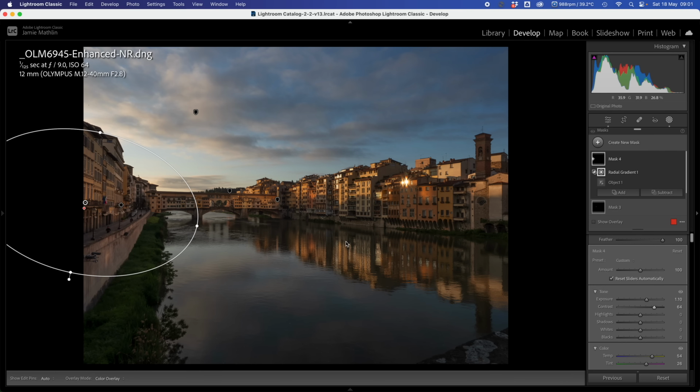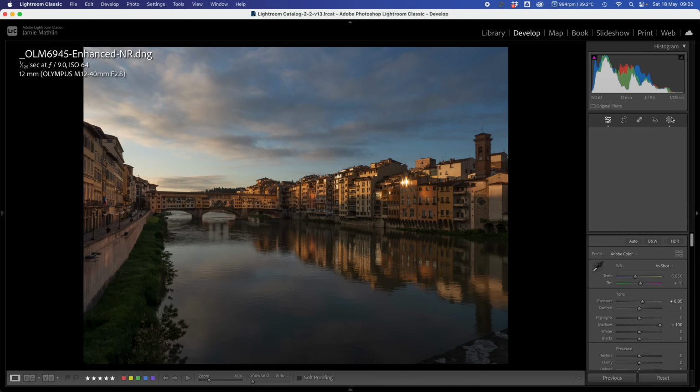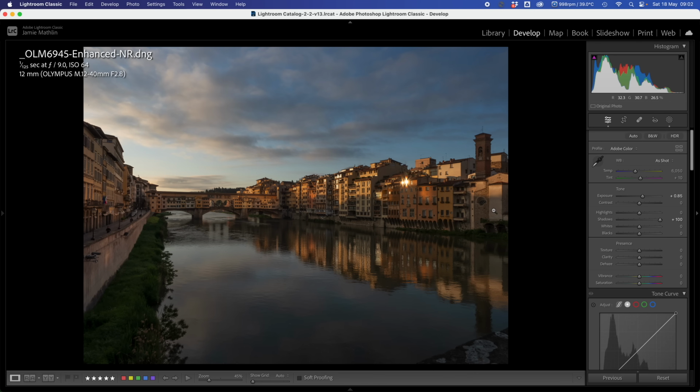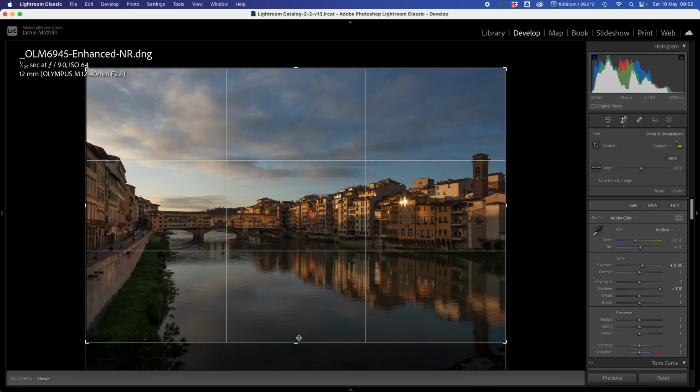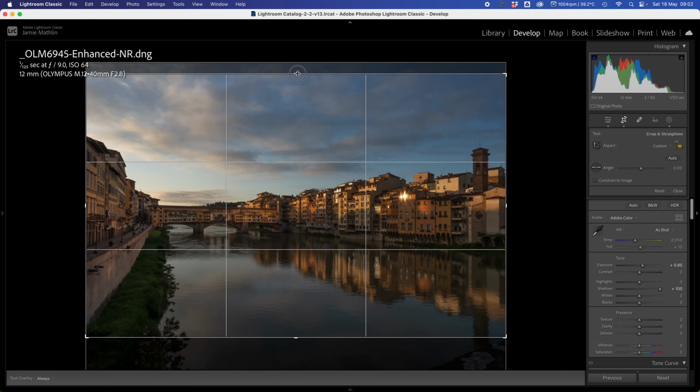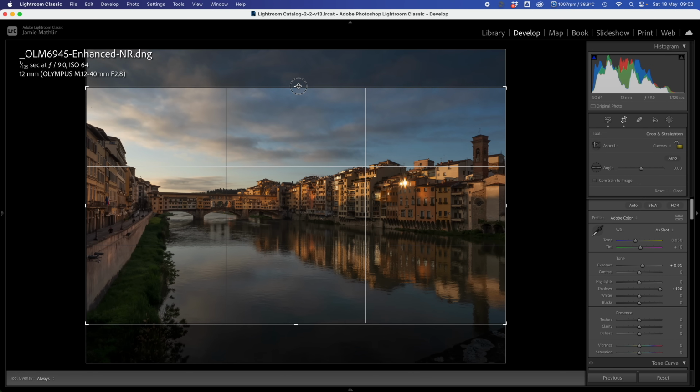So that's pretty good. I'm quite happy with that. So what we'll do now is we will go and do, let's just come out of masks, and we will do a quick crop because I don't like this little bit of the bridge down here in the bottom corner. So we're just gonna come up and pass that area there.